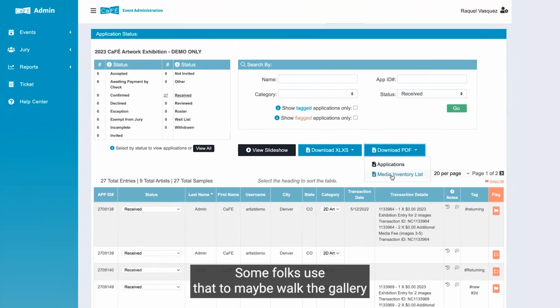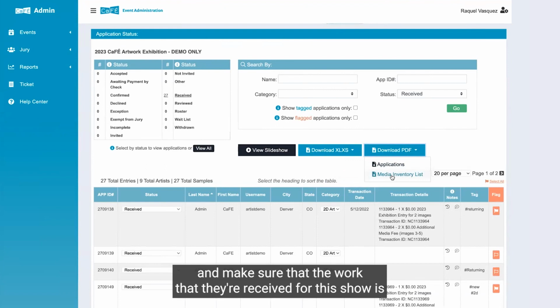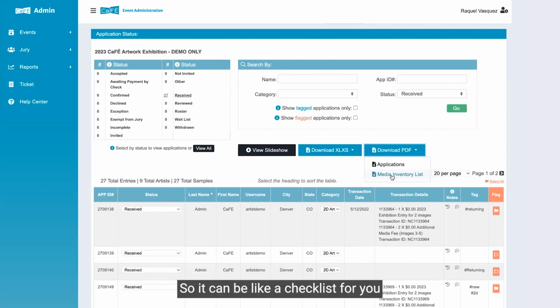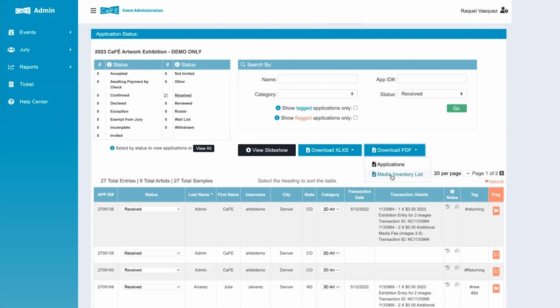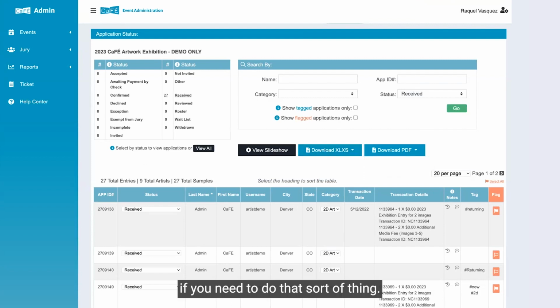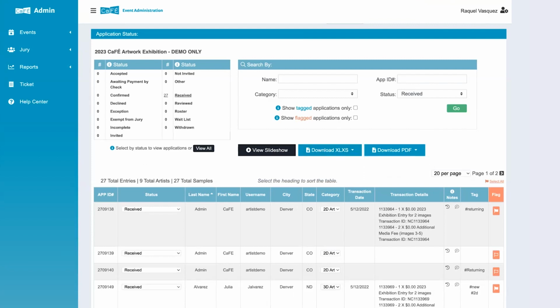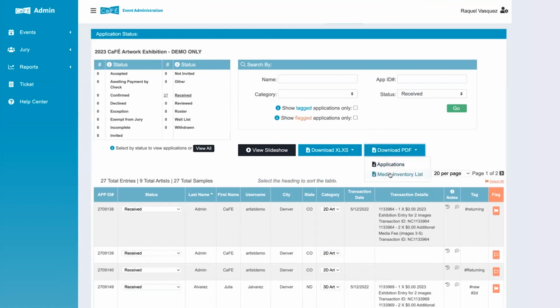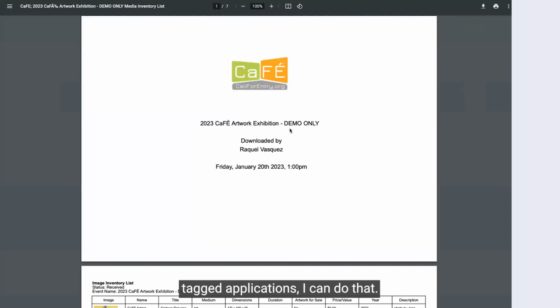Some folks use that to maybe walk the gallery and make sure that the work that they received for the show is what was submitted in the call or the entry. So it can be like a checklist for you if you need to do that sort of thing. So, for example, if I wanted to download media inventory for my tagged applications, I could do that.